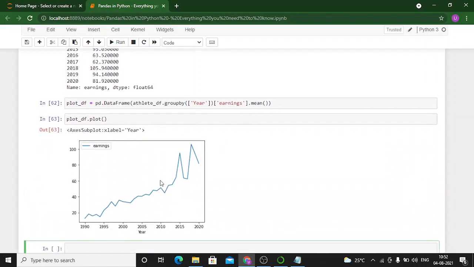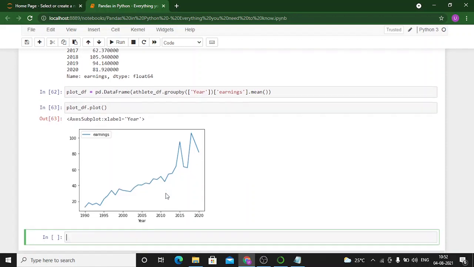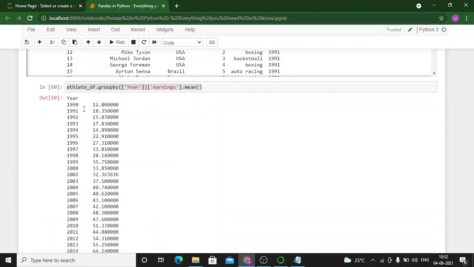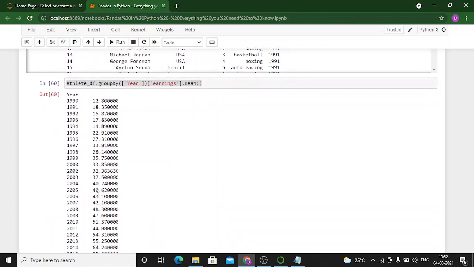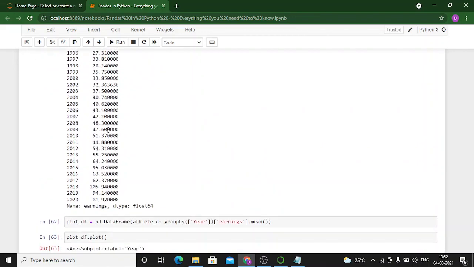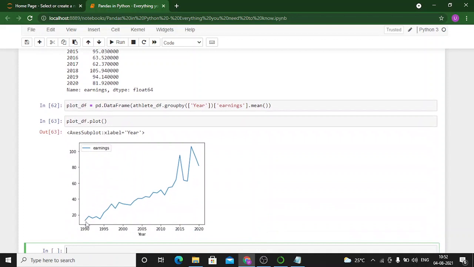So you can see the plotting has been done by pandas itself. It takes automatically the values which are present in the data frame. So over here the values are years. Years is taken on the x-axis, whereas the earnings is taken on the y-axis. As you can see, the difference in values or earnings per year has been pictured out beautifully.